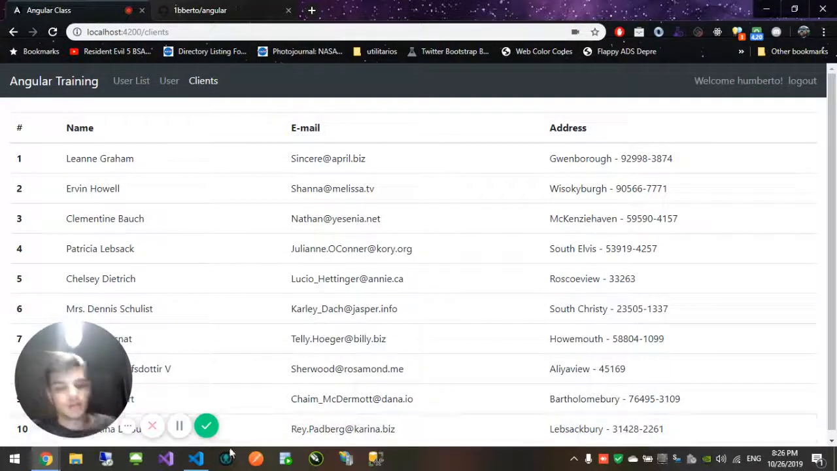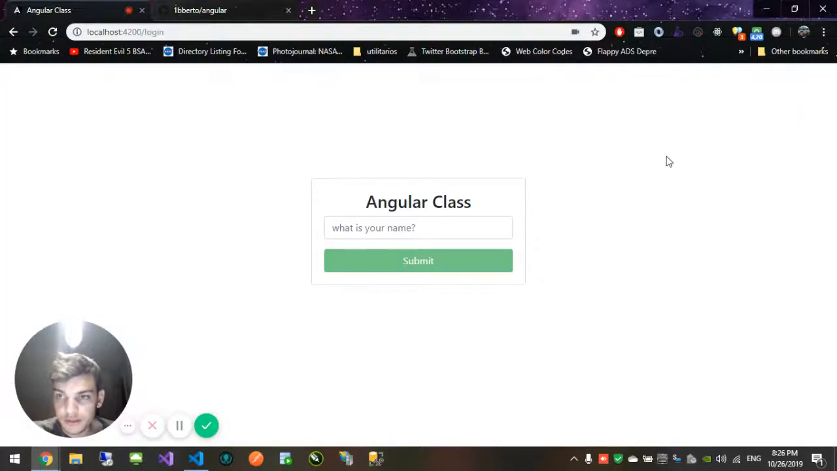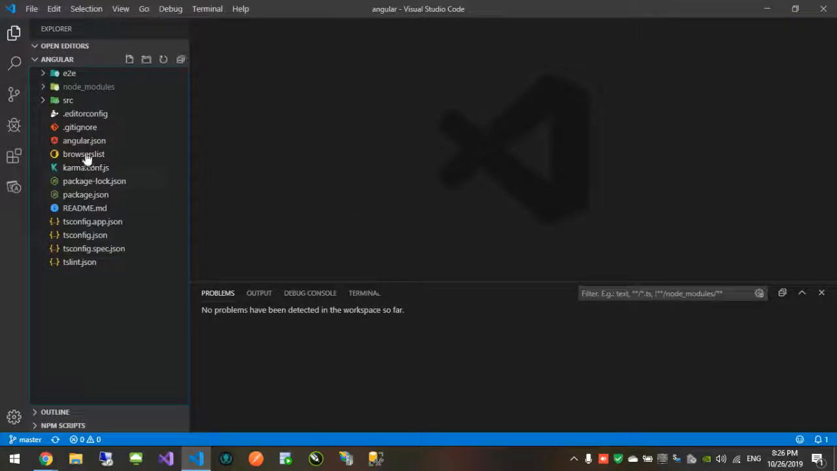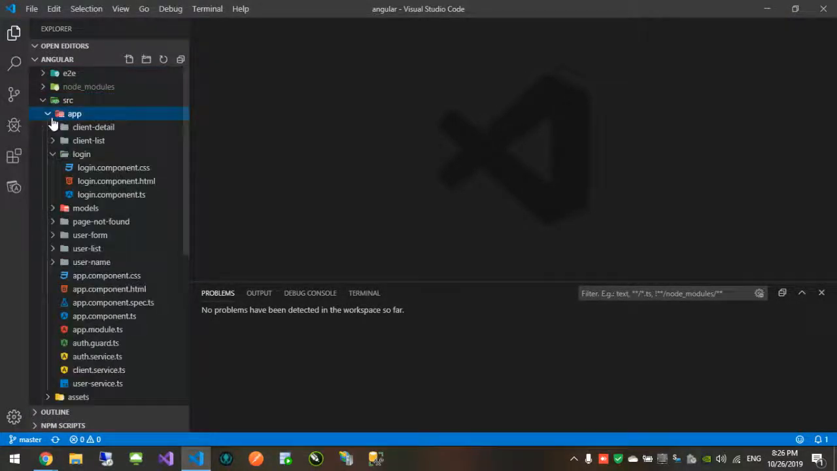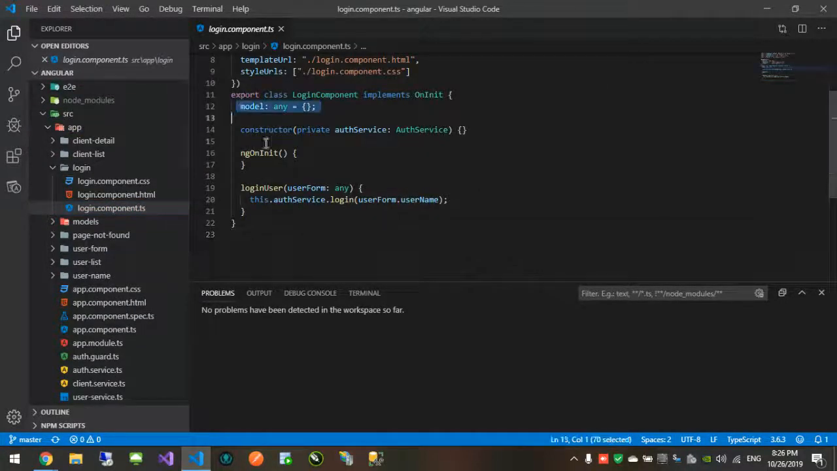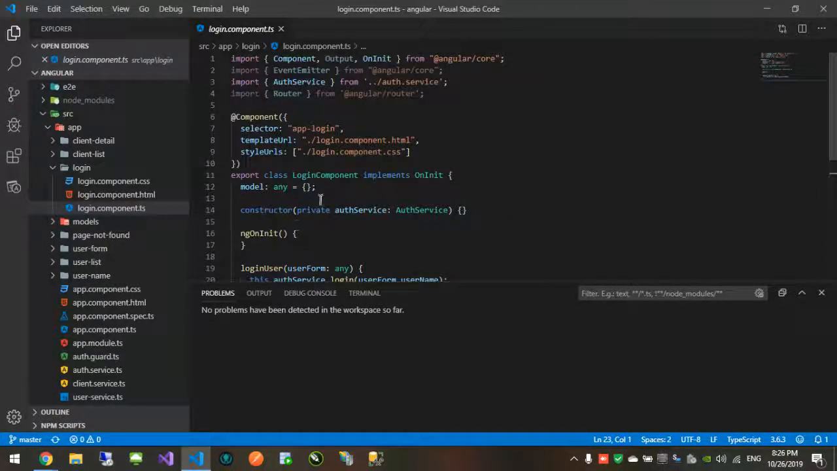Let's start from the login page, what I did to make it work. This is the solution app login. The login component now is much cleaner than before. Now I have a model that's any. I didn't create a model for the user itself, so I'm using any in this case, and I'm still using the auth service to log in the user in the application. Okay, so this is the component.